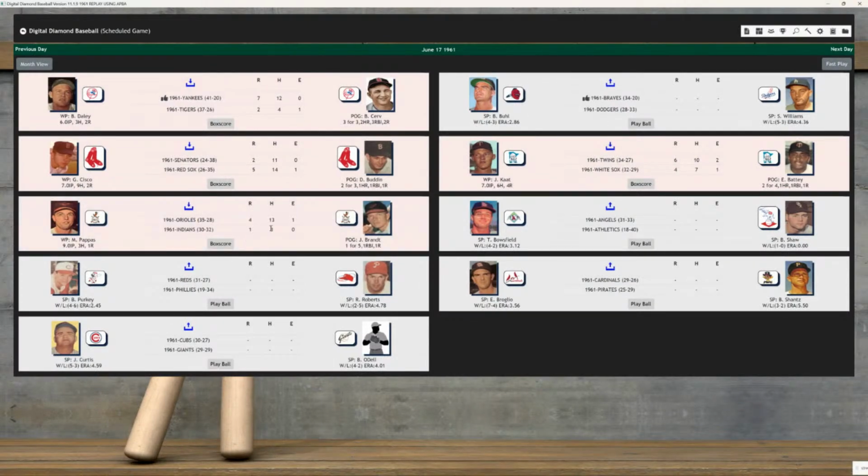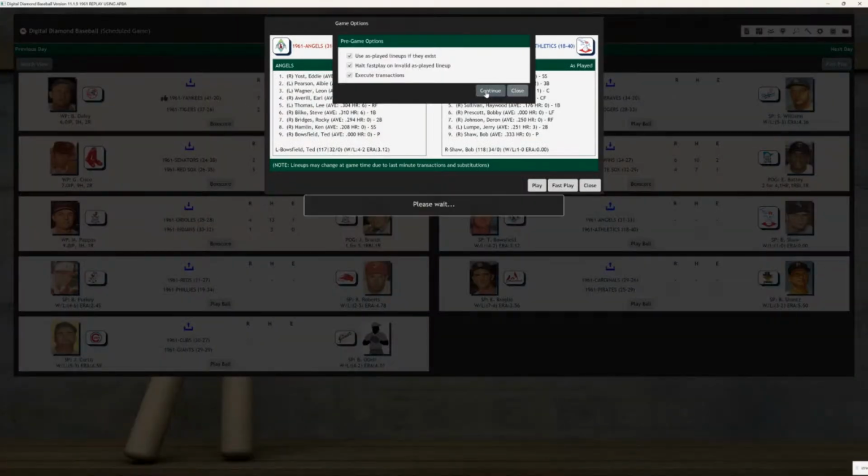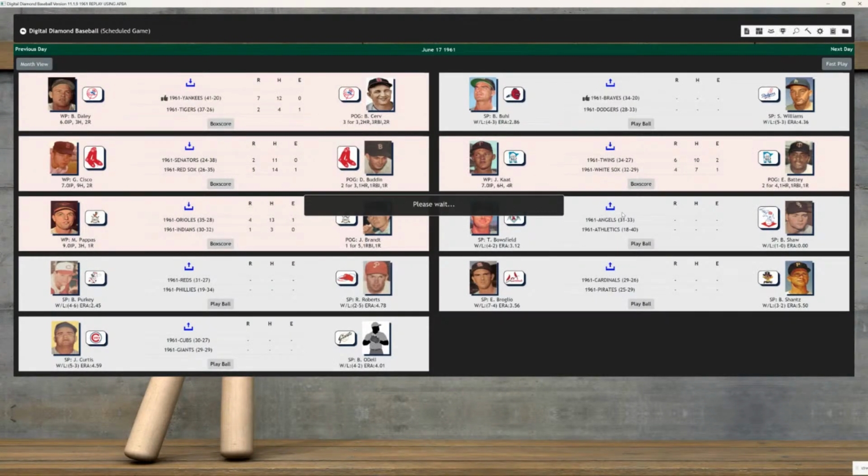And the Orioles win, 4 runs on 13 hits and an error. And man, only 1 run for the Indians on 3 hits. Pappas pitched a great game. And the last game in the American League is the Los Angeles Angels taking on the KC Athletics. See what happens out here in Kansas. And the A's win. The Angels, only 1 run on 6 hits and no errors. The Athletics, 5 runs on 9 hits and no errors.